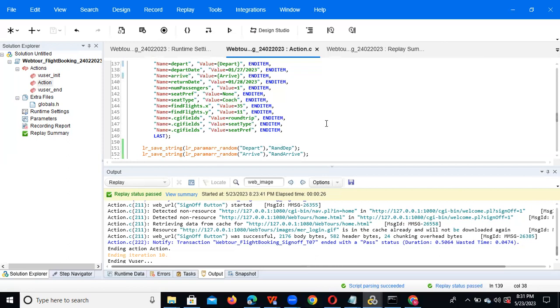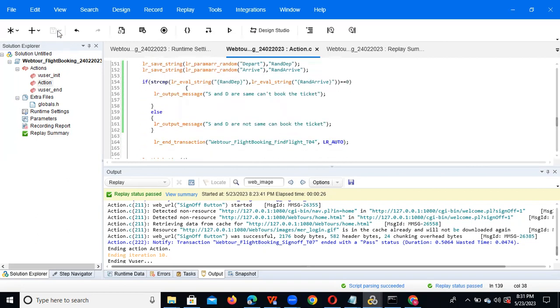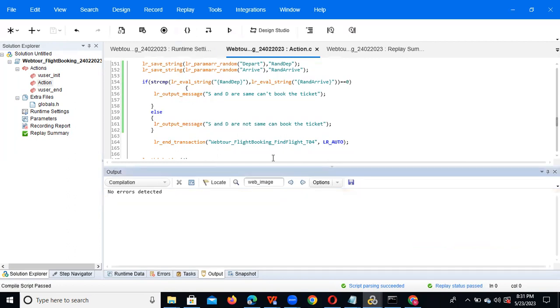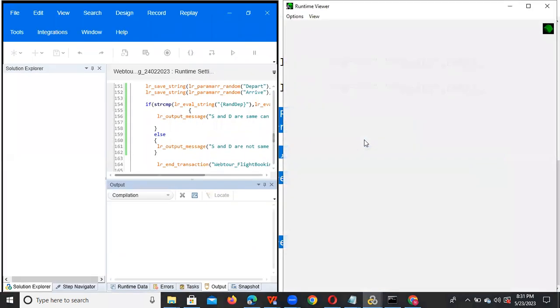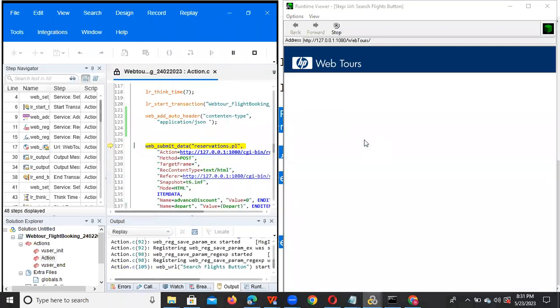So we have given everything, and the code also, right? Just now we'll execute. Before executing, you can just compile. If any errors are there, it will detect them. After that, just replay. Now we'll see what departure city and array city we will get.